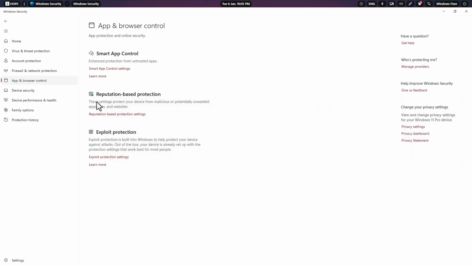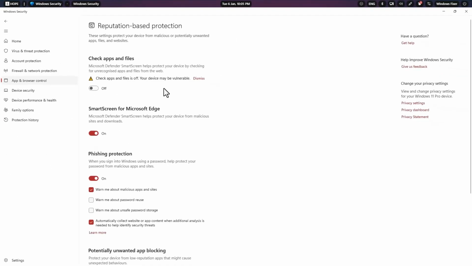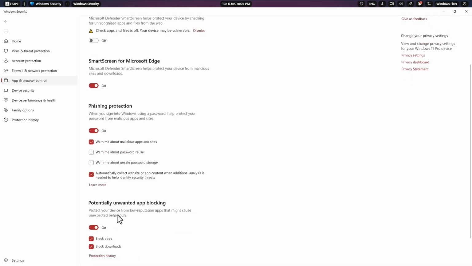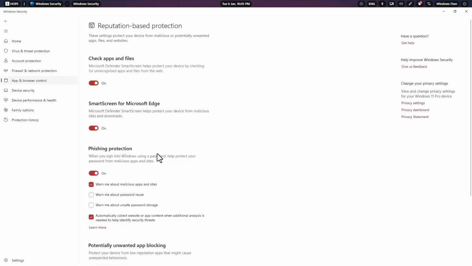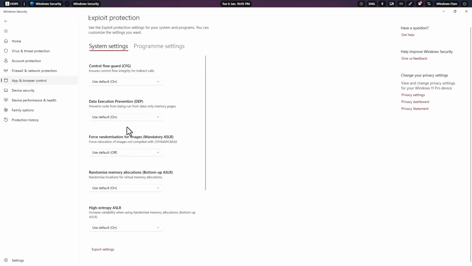Some people also tell you to disable reputation-based protection, but that's mostly related to web downloads, not setup files already on your PC. Options like Check Apps and Files or SmartScreen for Microsoft Edge only really matter if you're using Edge for downloading. So don't randomly turn things off without knowing what they actually do. That's it, guys. This was a detailed explanation of how driver downloads work, why adapter drivers fail, and why you see errors like this app can't run on your PC.